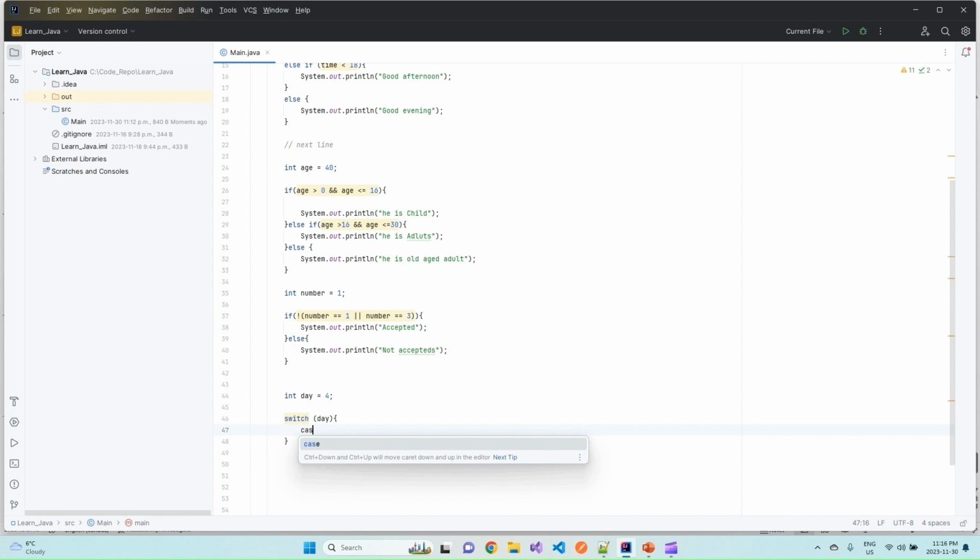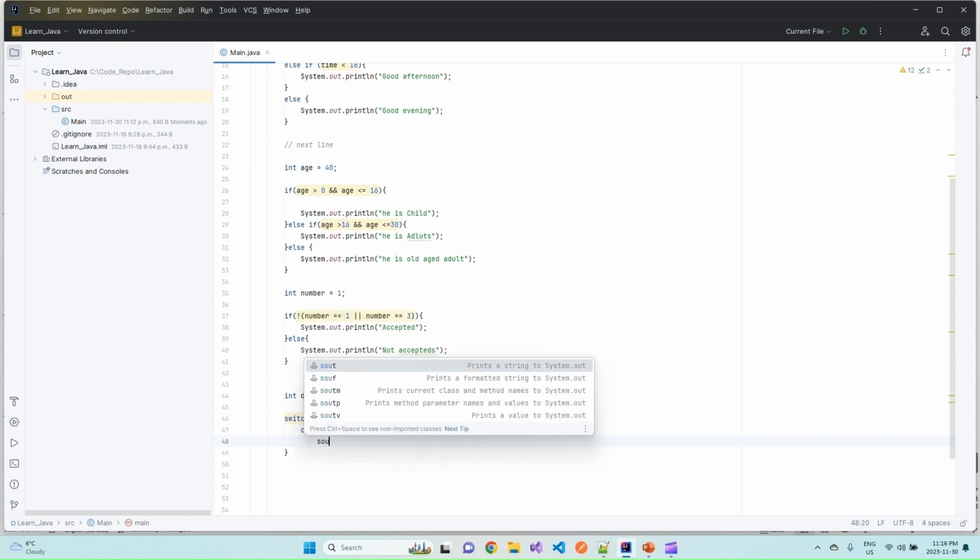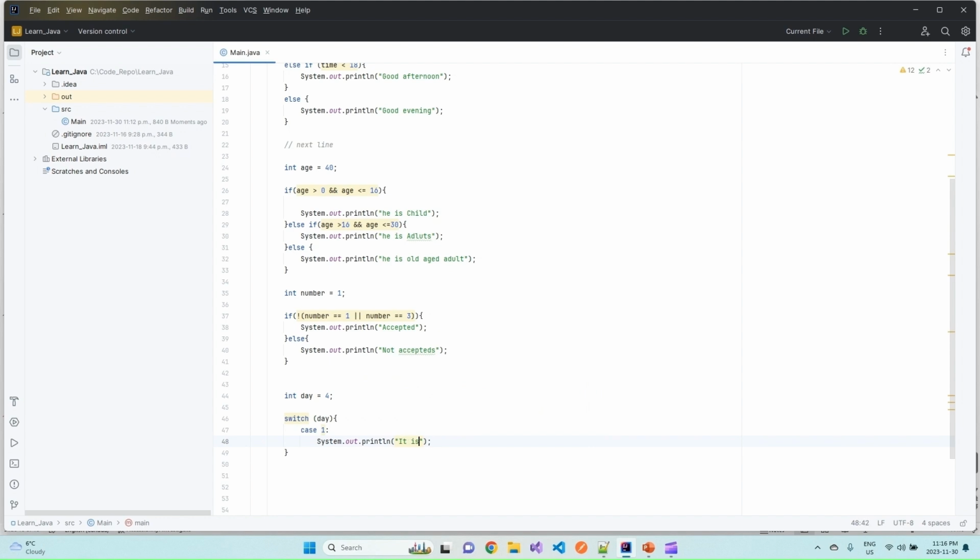Now case, and put the value of this case. Case, the value is like 3, or case the value is 1. And notice that if the type is int, the type should be here int. You can't put string. All right, change the type. It is int, should be the same type. Case 1, print out it is Monday.